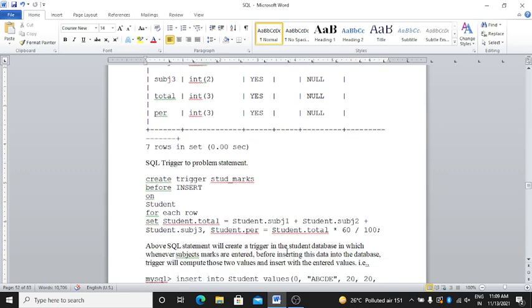Create trigger student_marks before insert on student for each row. Set student.total is equal to student.subject1 plus student.subject2 plus student.subject3, plus student.per is equal to student.total into 60 by 100.